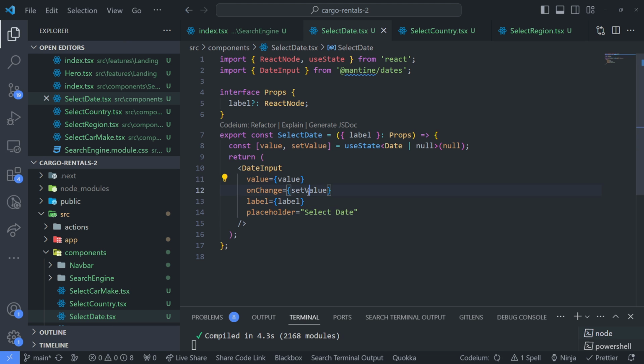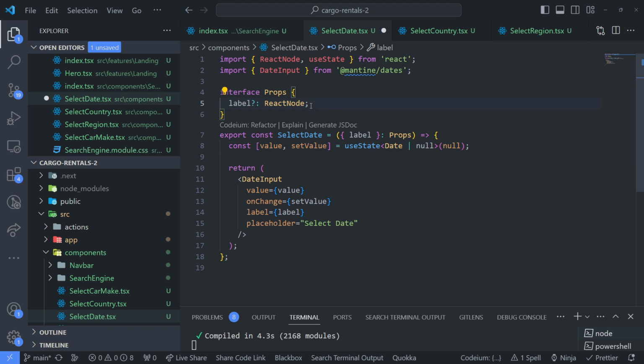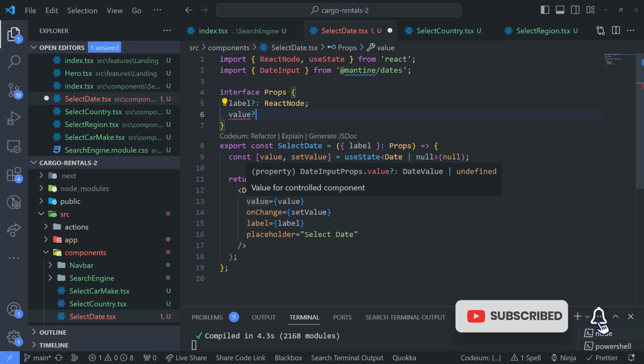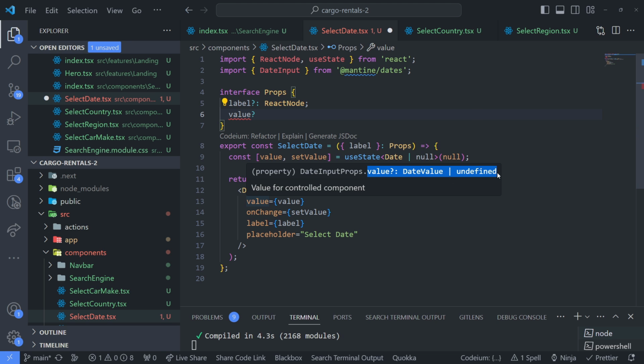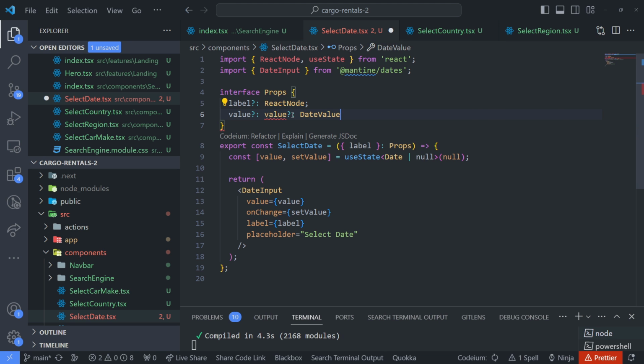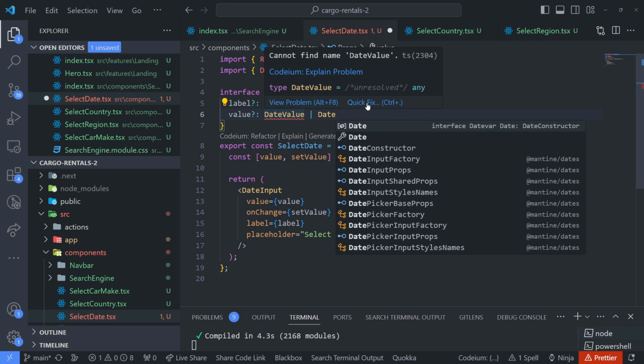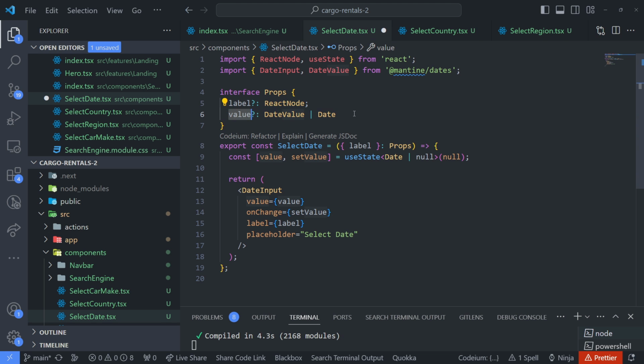We have the value, we have the set value. Let's pass this as props also. So value, and if I hover over it, so all the time if you want to get the actual type, you can just hover over it and then you can check it out. As you can see, it is a DateValue or undefined. Right, so let me just copy this. Value is DateValue, and I also want to add my own type, Date, like this, so that I'll be able to pass JavaScript dates to it as well.